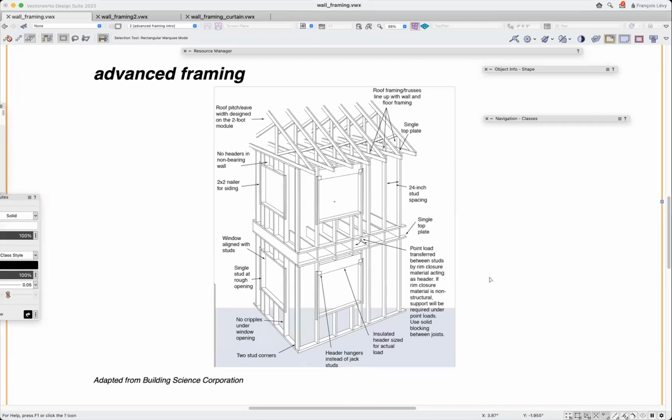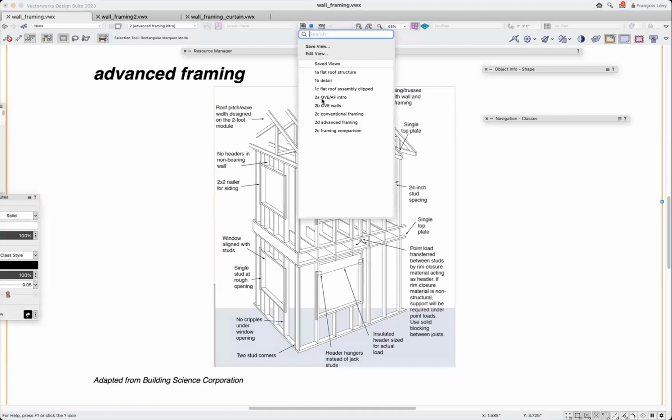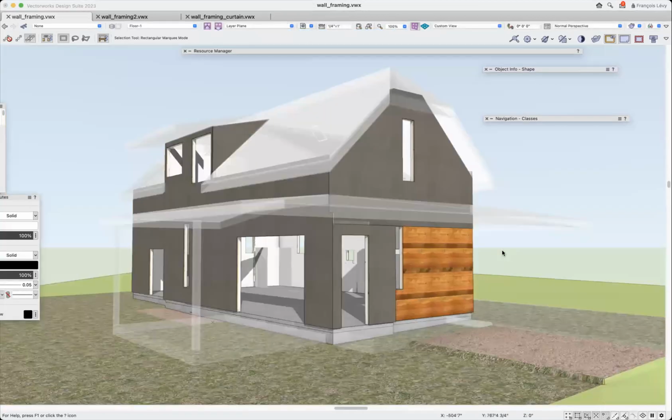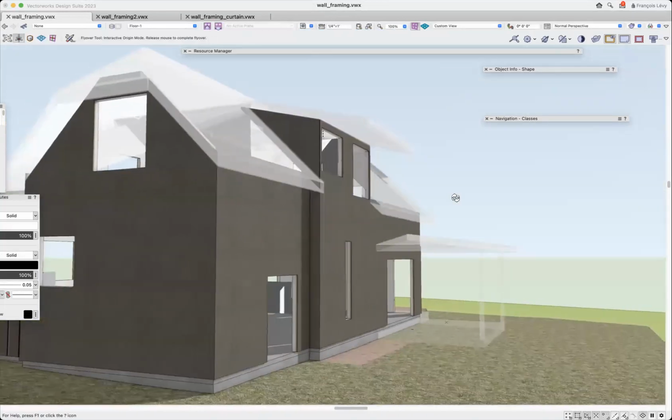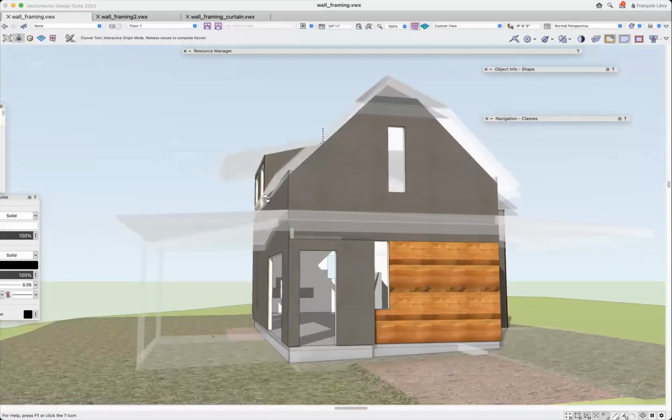So these are some of the characteristics of advanced framing, and I'm not going to spend much more time reading over that. You can look into it if you're not familiar with it, or use this as a refresher. But there is a wall framing tool in Vectorworks that I want to talk about. So in this project, for example, what I've done is in this save view, I've just isolated all of the exterior walls.